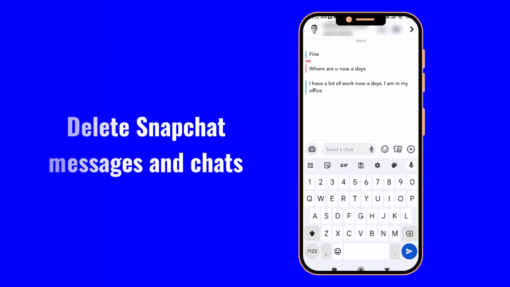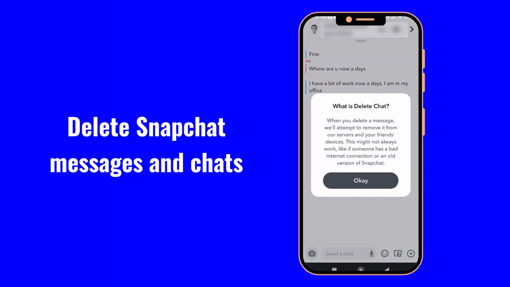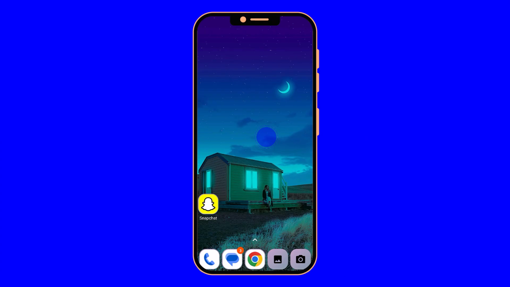Hey there, Snapchat enthusiasts! Today, I've got a quick and easy guide for you on how to delete Snapchat messages and chats in less than 1 minute. So let's dive right in.